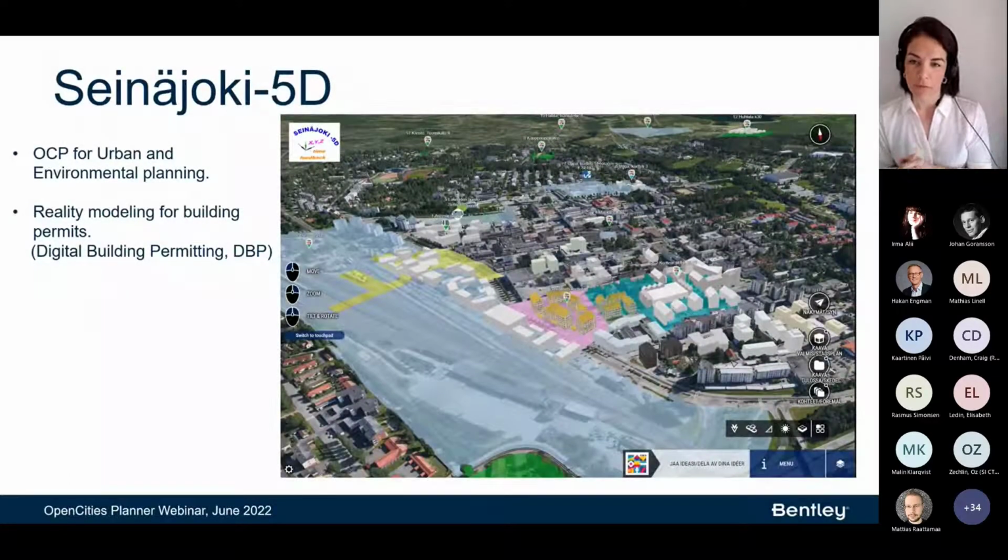So that was from Henmap, and moving on from South America to Europe, the second project comes from Senayoki city in Finland, also a really very engaged OpenCities Planner user. They have created multiple projects in OpenCities Planner. One is the project that Irma used to show you the first tip and trick with the wind farm evaluation project. But the one that I'm going to present to you today is called Senayoki 5D.